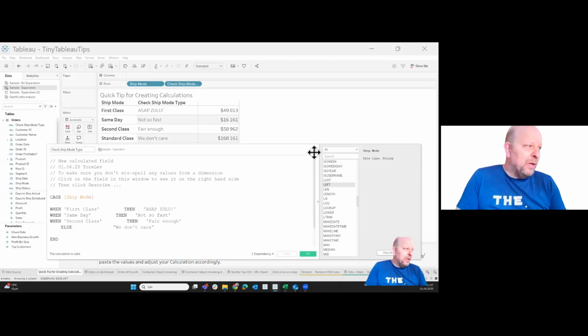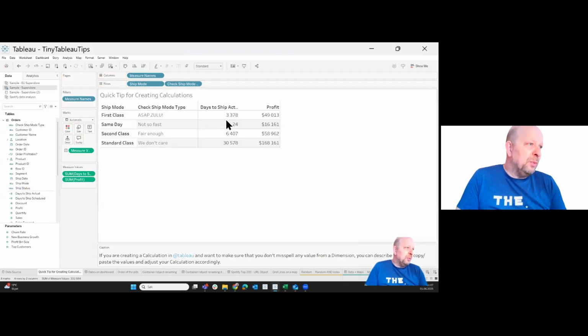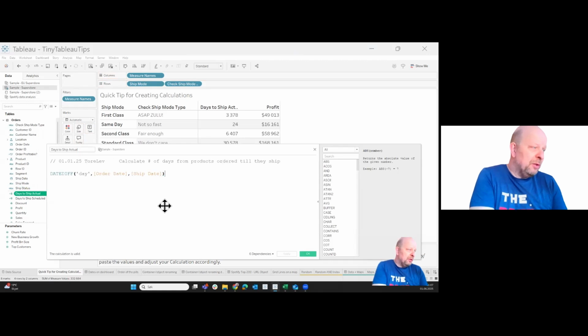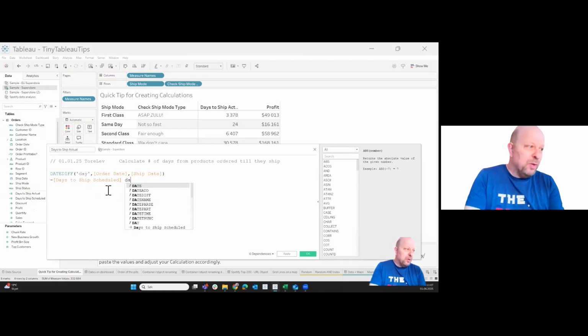Another tip while we're at it, if I still look at this same type of data, I'm going to look at days to ship actual. Maybe I'm going to put that into the view, and then I'm going to right click and edit this. When I do this, zoom in, of course, I have a look at this, and maybe I'm going to add in a different calculation, maybe days to ship scheduled. I'm going to just drag and drop. You don't have to write it in. You can do that as well, but you can also drag and drop.